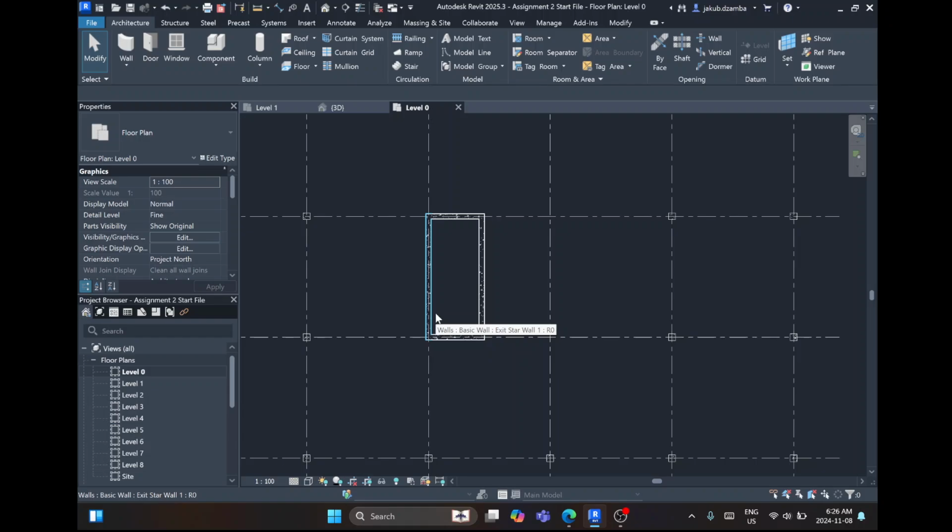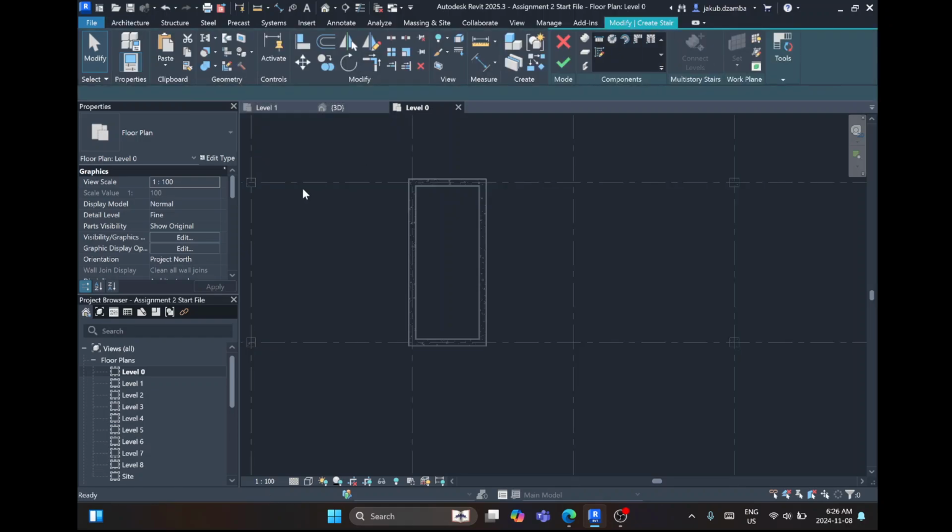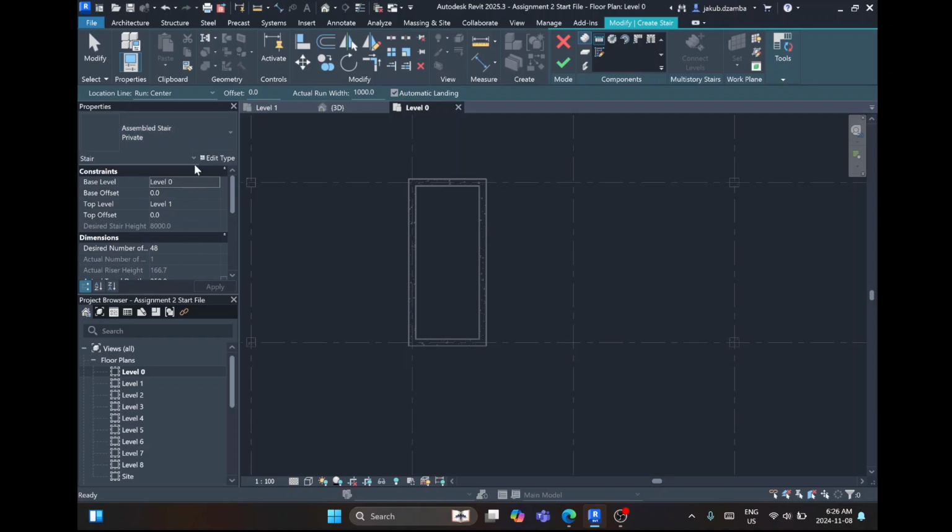Now, in here, well, we're going to do a stair, but we're going to copy this first. Are we going to copy it? No, let's put the stair in now. So we're going to start by putting just one stair in for now. So I'm going to click stair. I'm going to leave it as assembled. Assembled stair, level 0 to level 1.